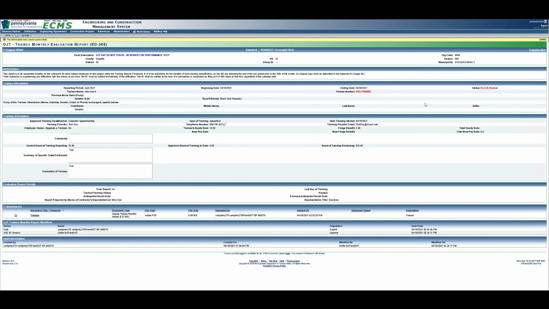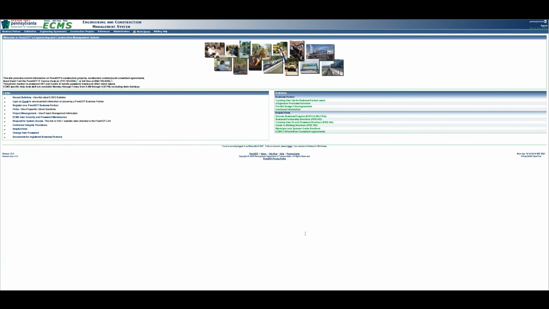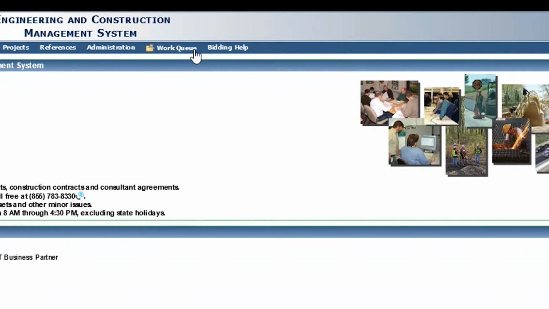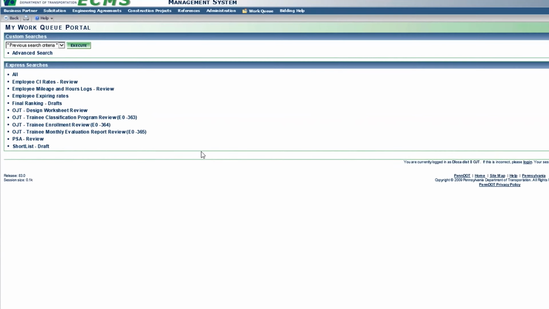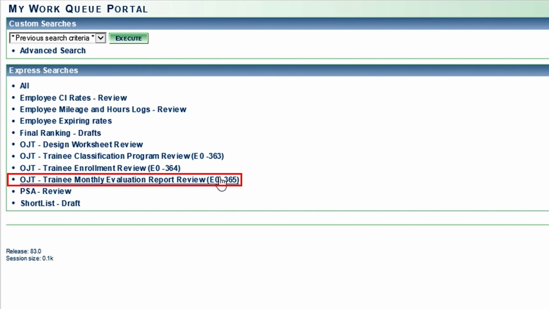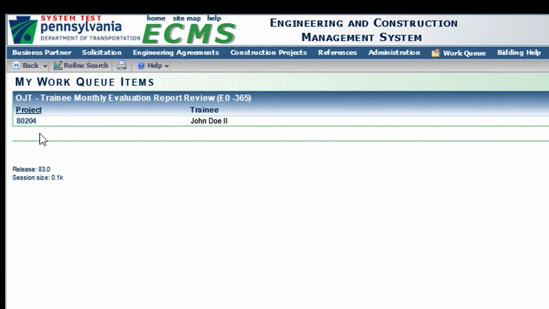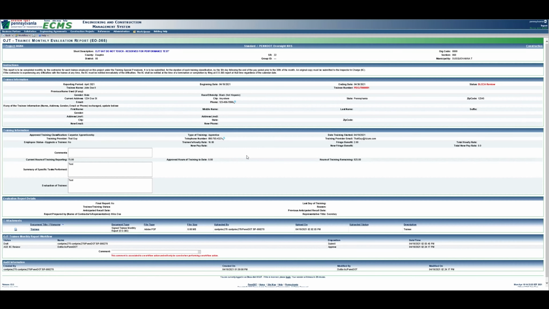I'm now going to log out and log in as the DLCCA. I'm now logged in as the DLCCA. Similar to the IIC, I'm going to be using my work queue to access the EO-365. In this case, there's only one project, which happens to be the one we submitted. Similar to the IIC and the DLCCA's review responsibilities for other forms, you notice that we cannot actually edit, add, change anything of that nature.